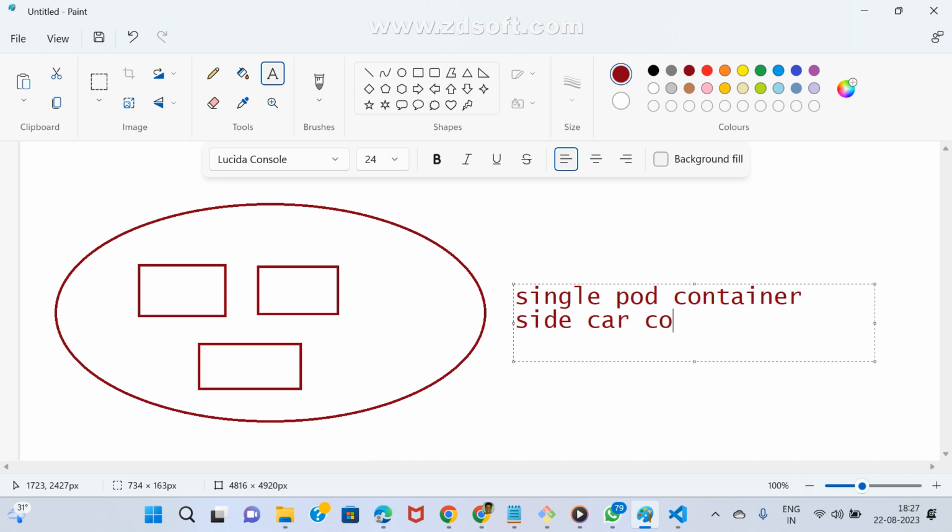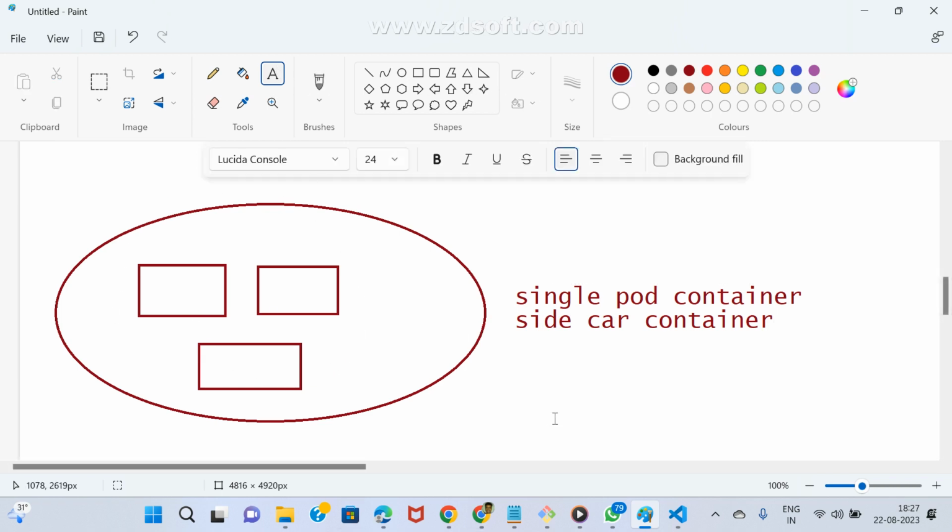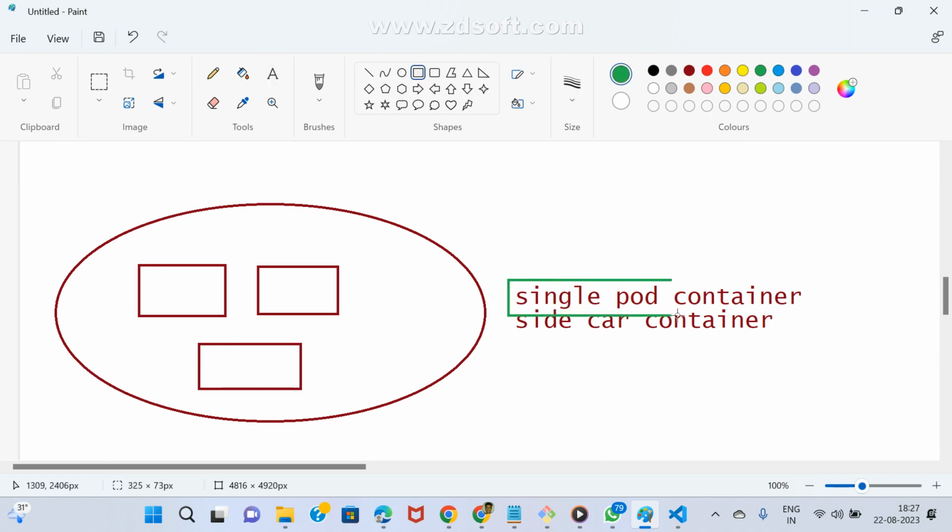The technical word for a pod with multiple containers is sidecar container. This is the sidecar container. 98% of the industry follows only single-container pods. Only in rare conditions may we go with a sidecar container. I'll show you that type of example also. Is it clear or not?